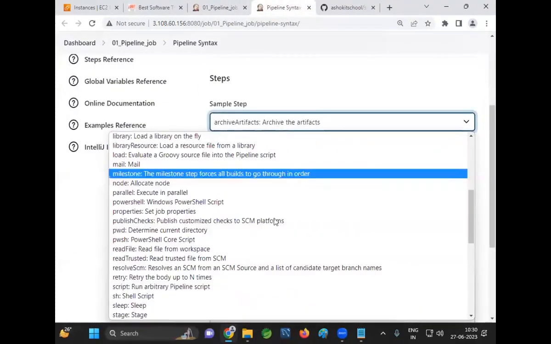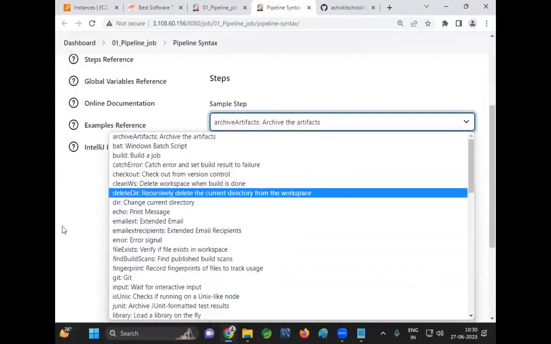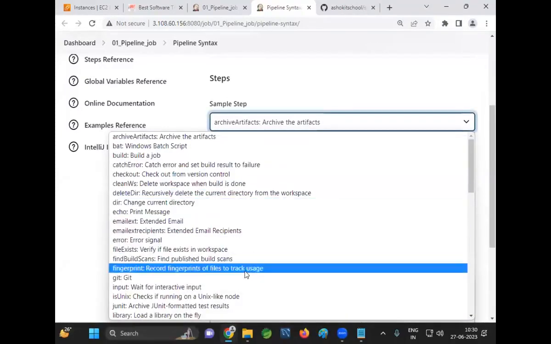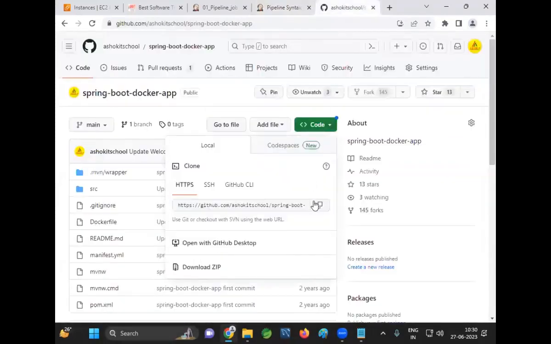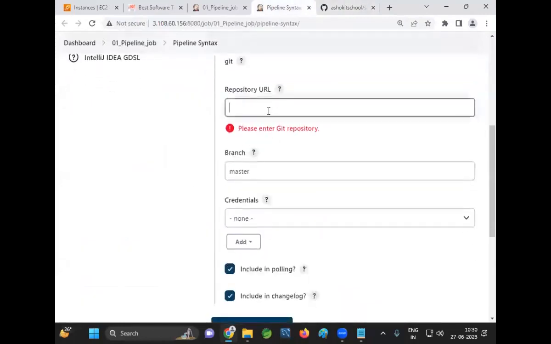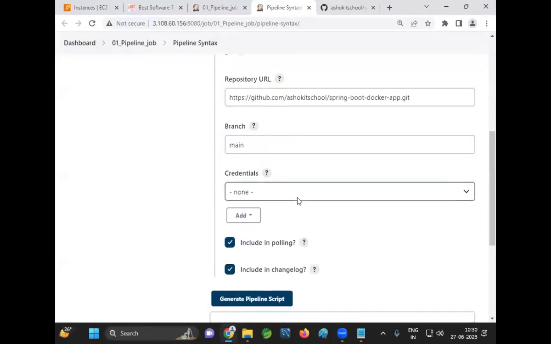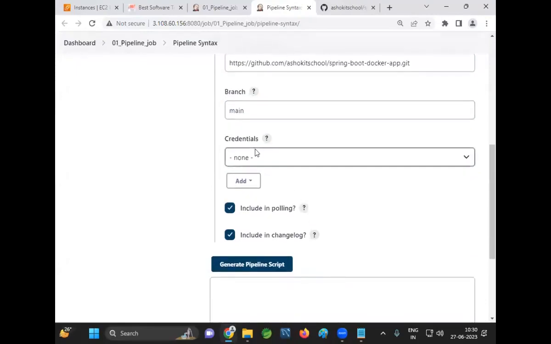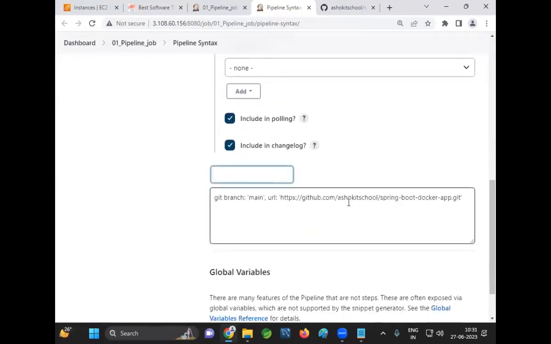What you want to do? I want to do a step with Git. Let me go here. There is an option called Git option will be available. Which repository you want to clone? Copy that code. What is the branch name? Main is the branch name. Do I need the credentials? I don't need the credential. Not required. Why not required? Public. Generate the pipeline script. So this is Groovy script which is used to clone the Git repository.